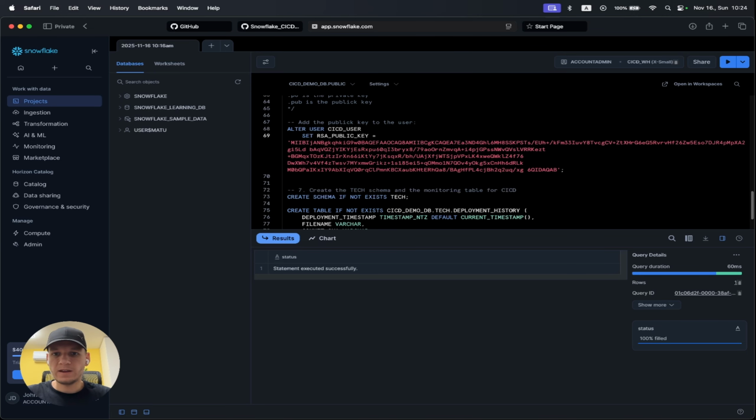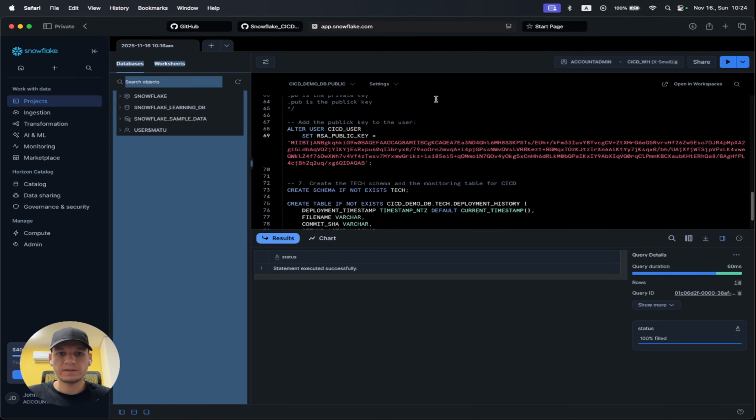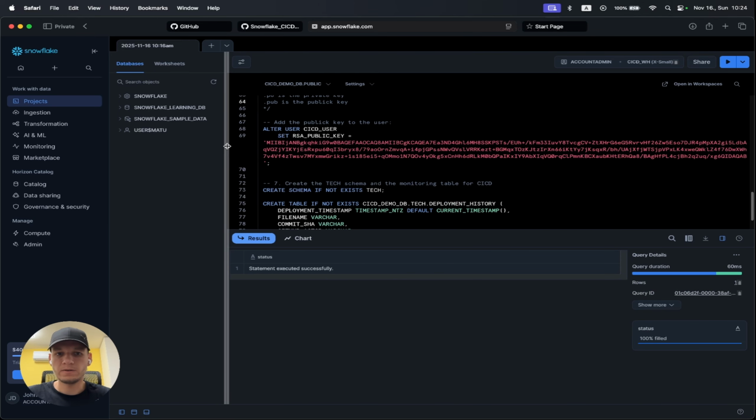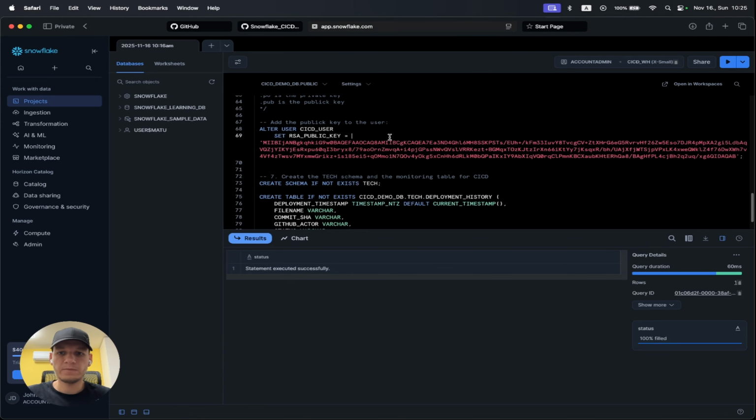As you can see, now it is fragmented into different lines. So let's just format it into one line. Okay, now as you can see, everything is in one line. There is no space or new line in this public key. So let's just execute this command.